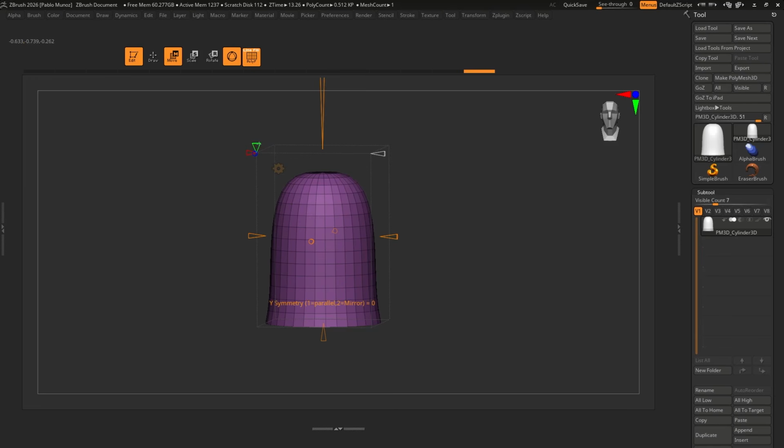So I can use this symmetry, like the green one right here. And you notice if I just hover over, it tells me the Y symmetry. You can set it to 1 to make it parallel, or you can set it to 0 to mirror, or you can leave it at 0 and it's not going to have any symmetry.